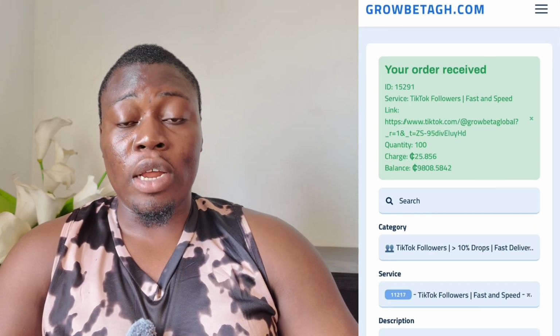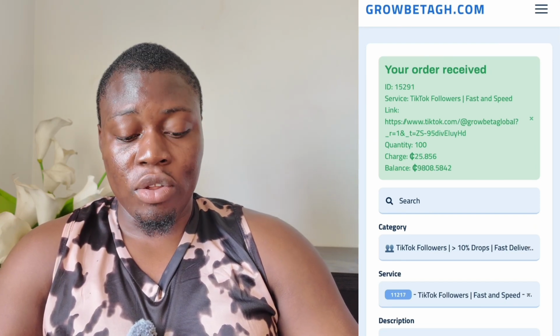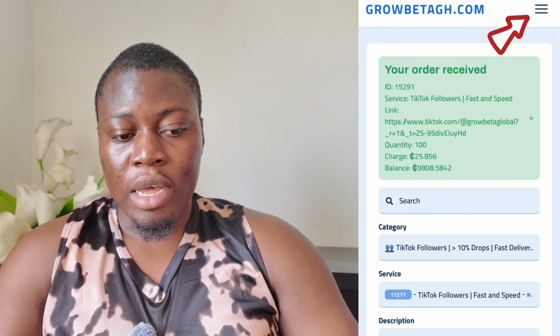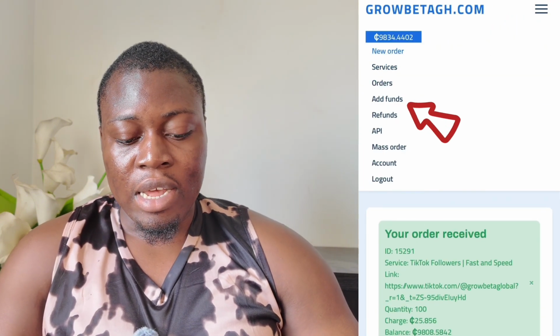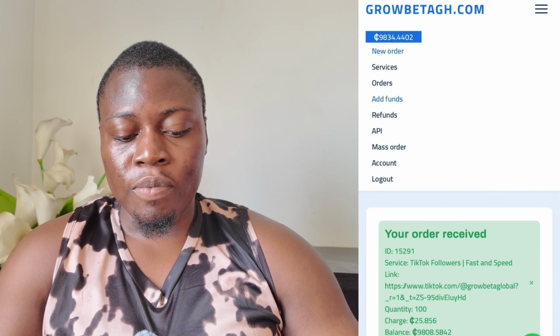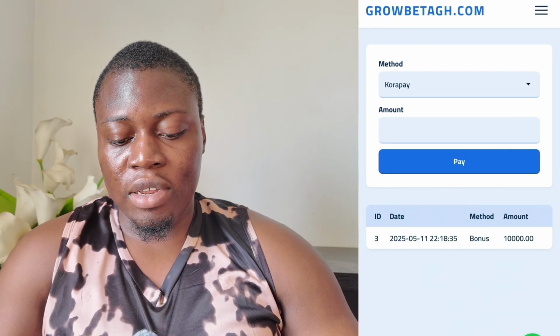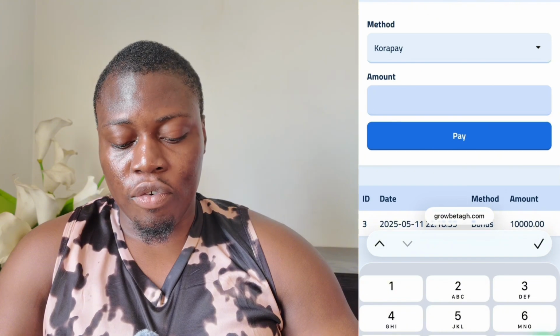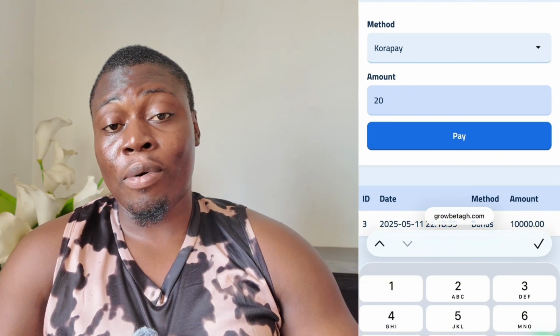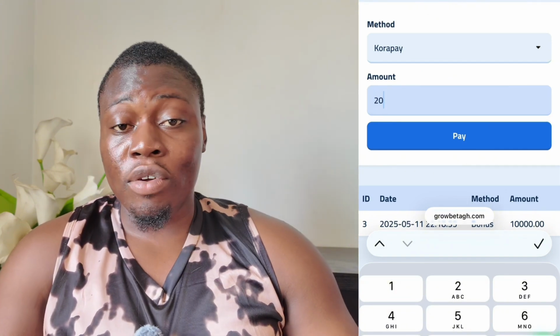So how then do you fund your account in this platform? It's very easy. All you need to do is come to this three line up here. Can you see this three line up here? Tap on it, and by your left hand side you can see this add fund right here. Just tap on it, and once you tap on it, you can see this amount right here. Just tap on it and put the amount of money you want to fund. You can fund 20 cedis, you can fund 50, 100, 500, 1,000.